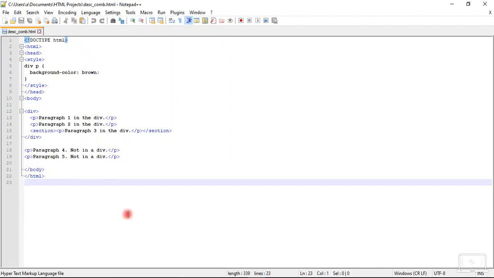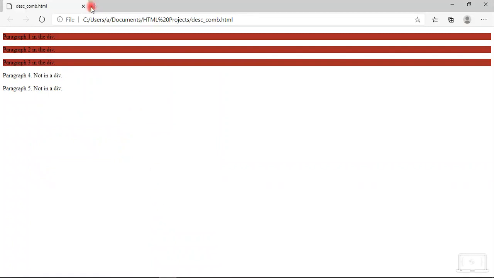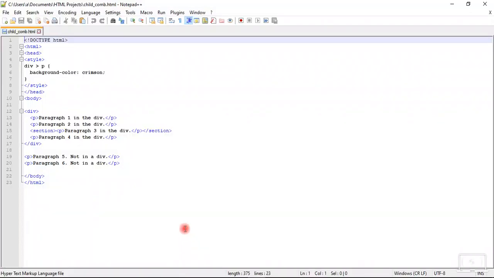Now, when we run this code, we will see here the output is the same as we had wished it to be. Next is the child selector. The child selector selects all elements that are the children of a specified element. It is denoted by the greater than symbol. Like in this example, all the elements of paragraph that are the children of div tag are selected.